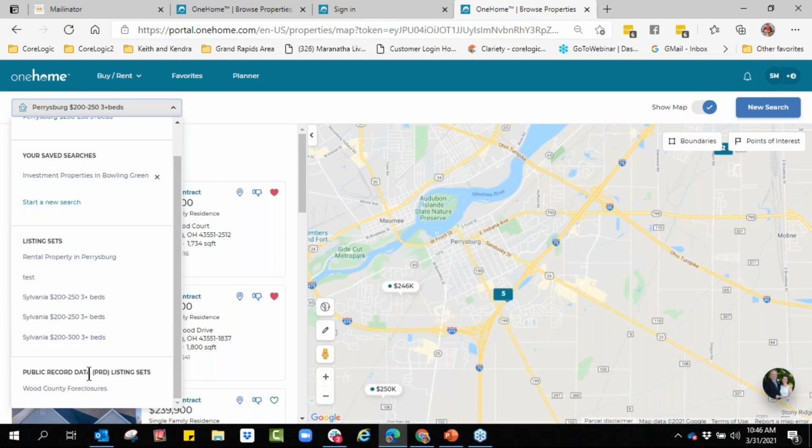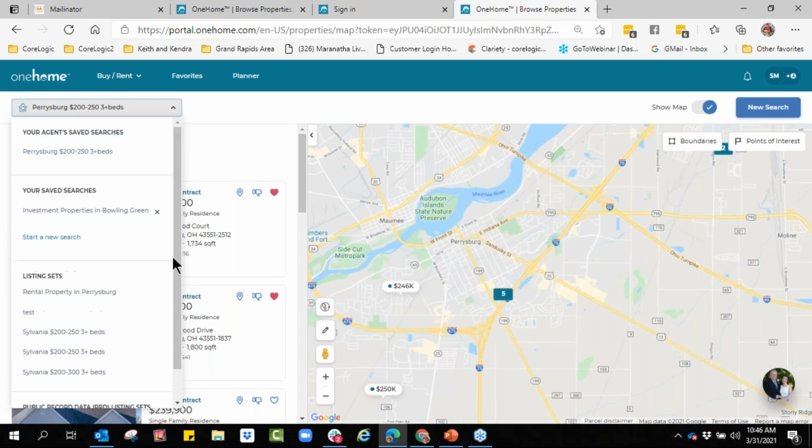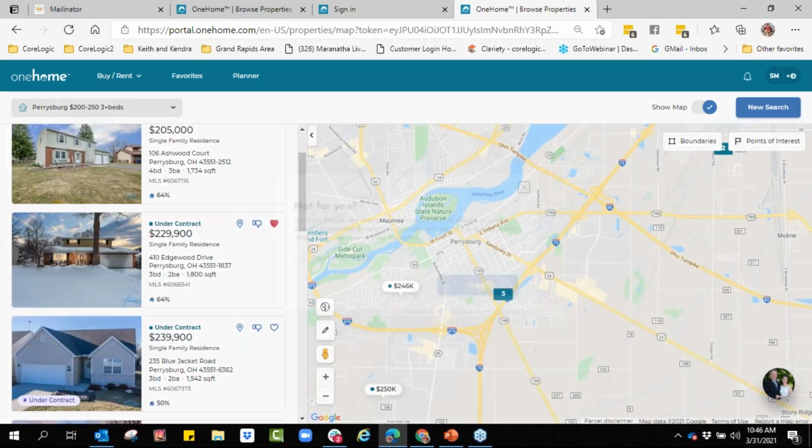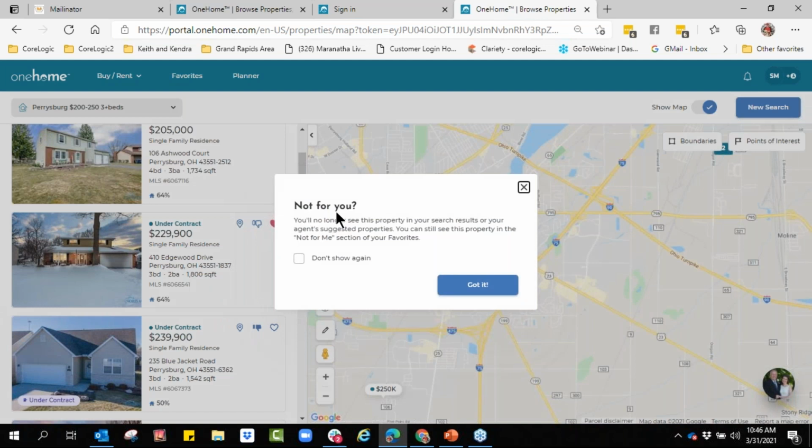And you can even email them public records, you know, from Matrix. Instead of listings, I sent them some Wood County foreclosures right here. So they can even look at those there. So all kinds of information. Now they can save them. Now they can reject them. Now if they reject them, they won't see them anymore on this list here. However, they can still see them under the favorites tab, which is right up here.